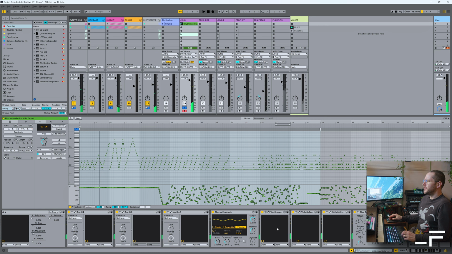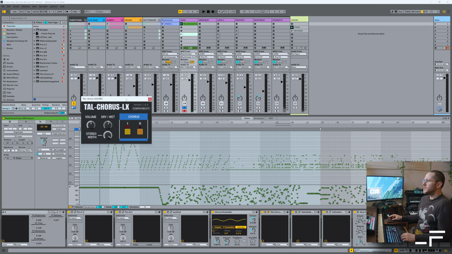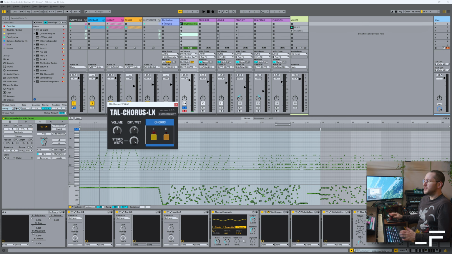Almost kind of obligatory for this kind of chorusy Juno sound. Speaking of which, using the TAL chorus, so this is free. A lot of you guys probably already have this. It's such a no-brainer for this kind of sound. Turn it off.